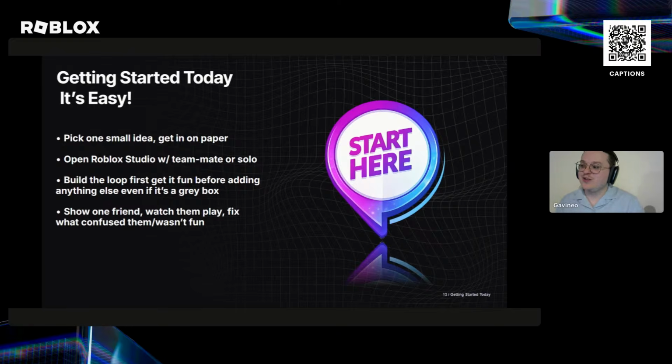But just open up Studio, build the loop. Even if it's on a gray box, it's okay. It can literally be on a gray box. It doesn't need to be fancy. You really want to prove that loop when you're building it because it's the foundation of your game. So don't make distractions of it. Showcase truly what the game is from its core, and then show a friend, watch them play.